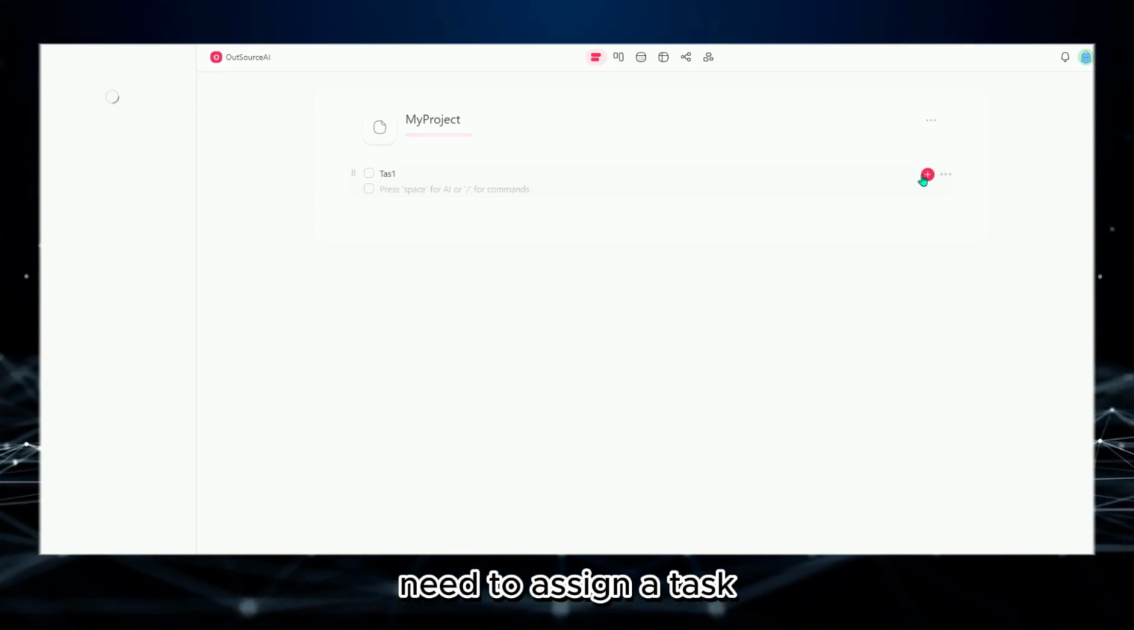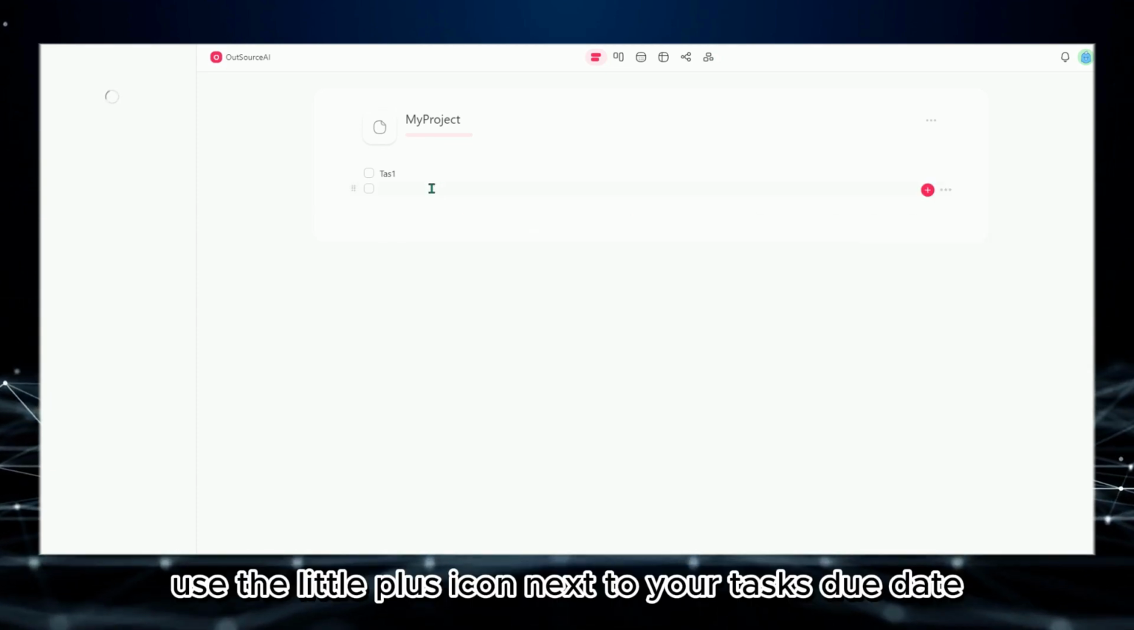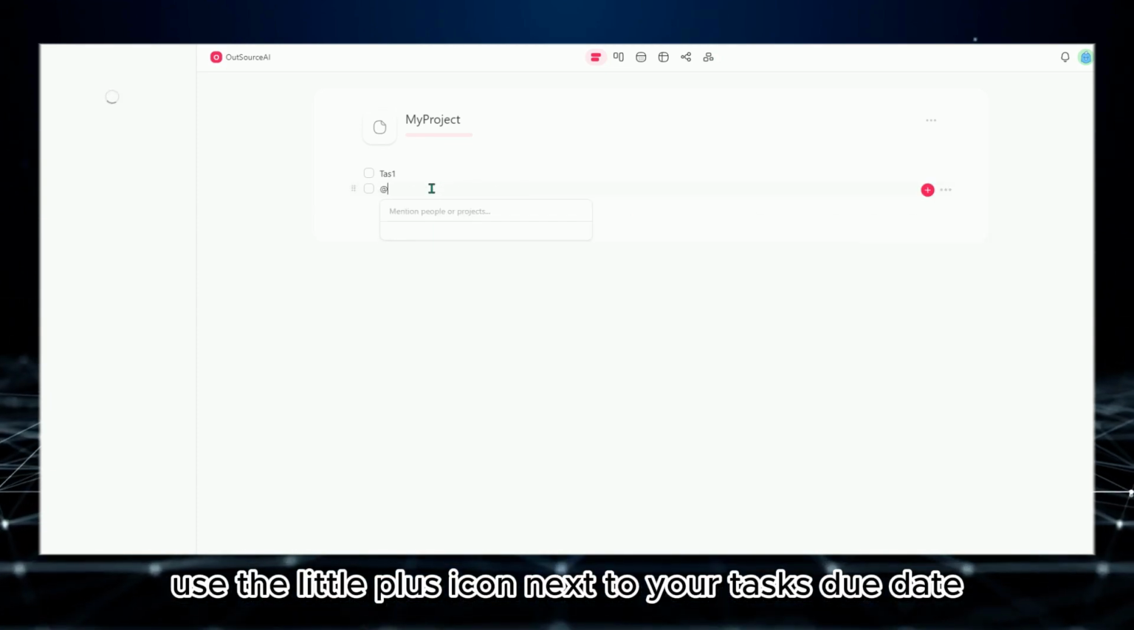Need to assign a task? Just hit that plus icon. Want to set a deadline? Use the little plus icon next to your task's due date.